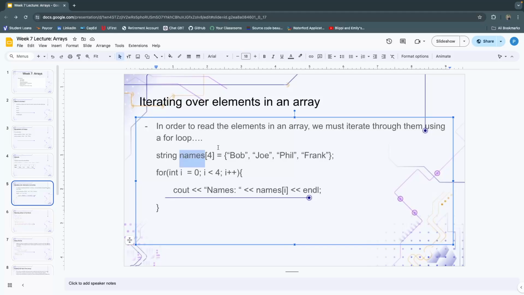Anyway, that's maybe more detail than you needed, but you cannot just cout the name of the array. To iterate through, you actually have to print every index of that array. Now, you could do that by saying cout names 0, cout names 1, cout names 2, and so forth. That would be horribly inefficient and waste a lot of time and space. So the best way to do it is you actually write a for loop.